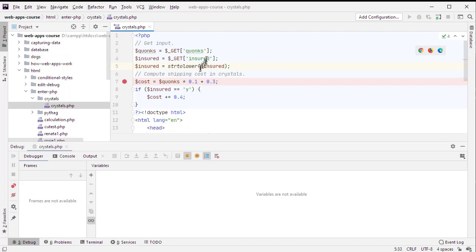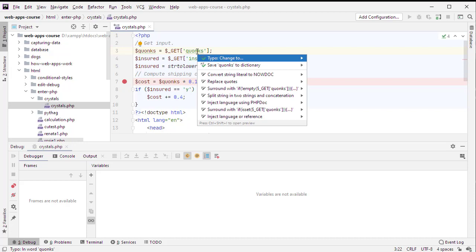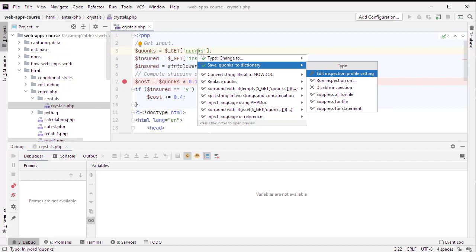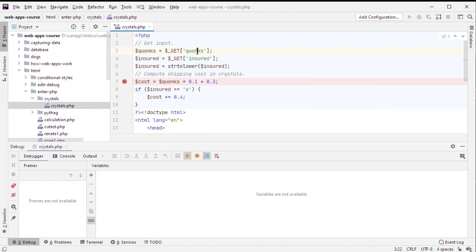It thinks there are some typos, and one of them, for example, is quonks. Typo in word quonks. Let's see. I'd like it to ignore that, because I already know that that's like a brand name or something. So I'm going to put the cursor in here and do Alt Enter. Save quonks to dictionary. So do I want it? Yeah, why not? All right. And you see, quonks is not underlined anymore. It's in the dictionary, and the number of typos has gone down to 1.